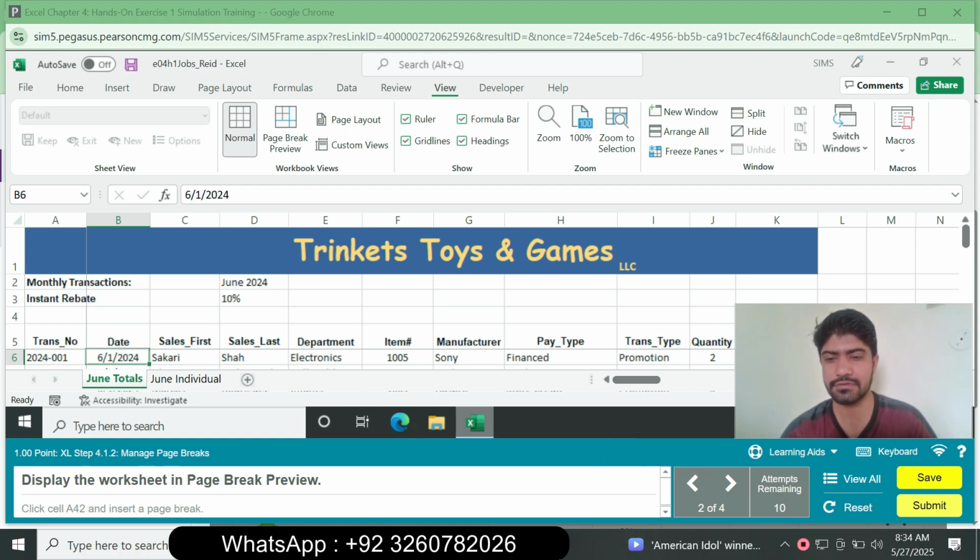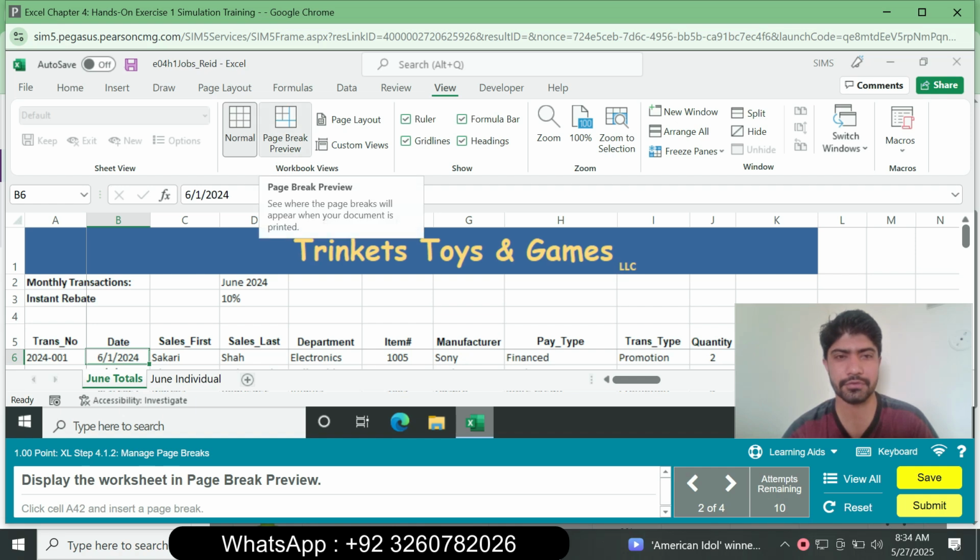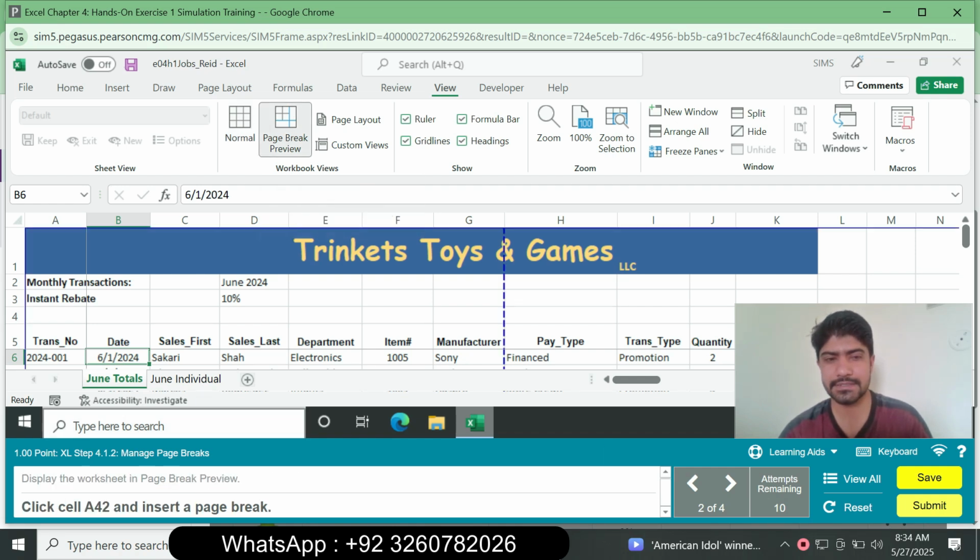So total questions is 4, and question number 2 is display the worksheet in page break preview. So go to the View tab, go to the Workbook Views group, and click Page Break Preview. And next, click cell A42 and insert the page break. So type A42 and press enter.